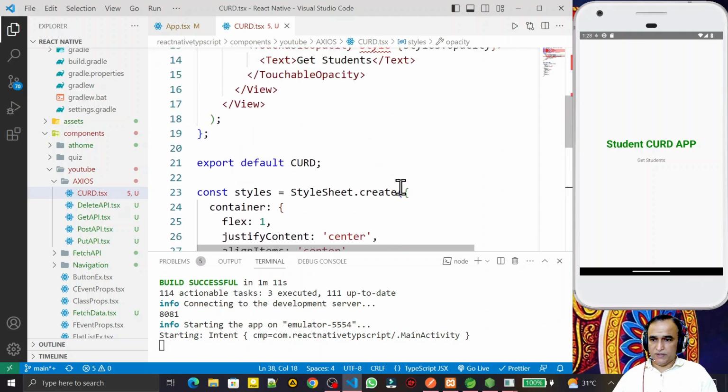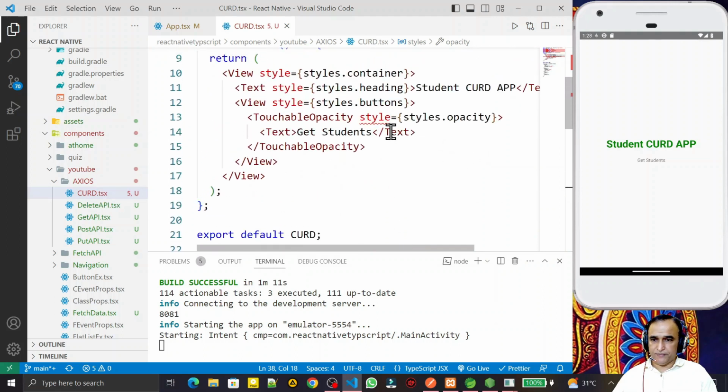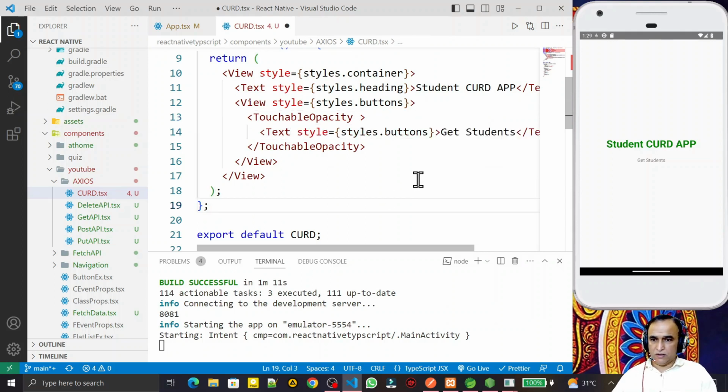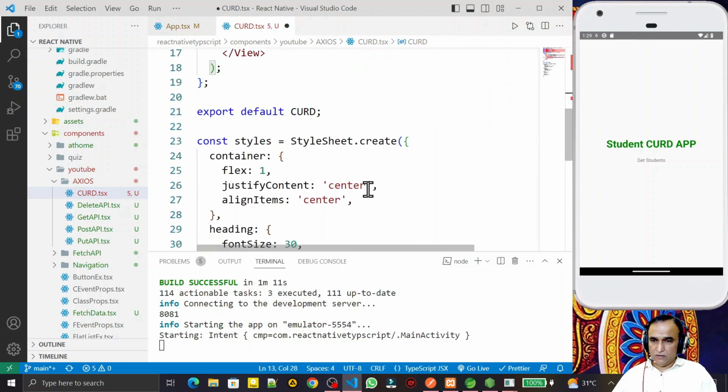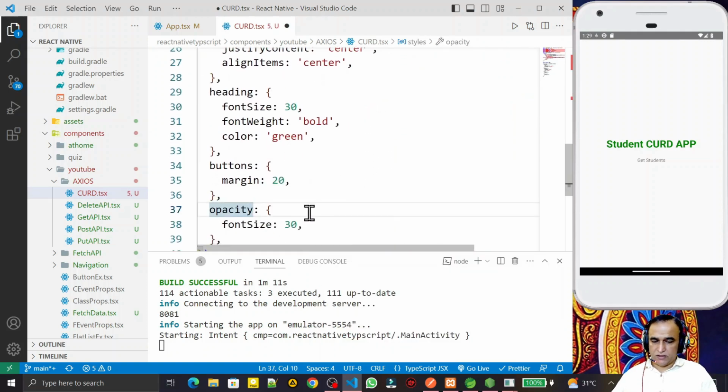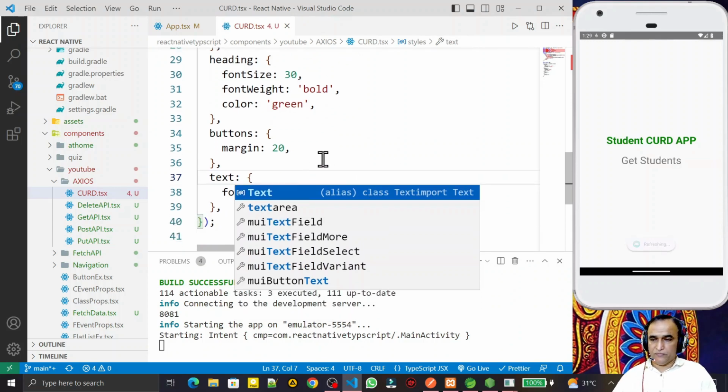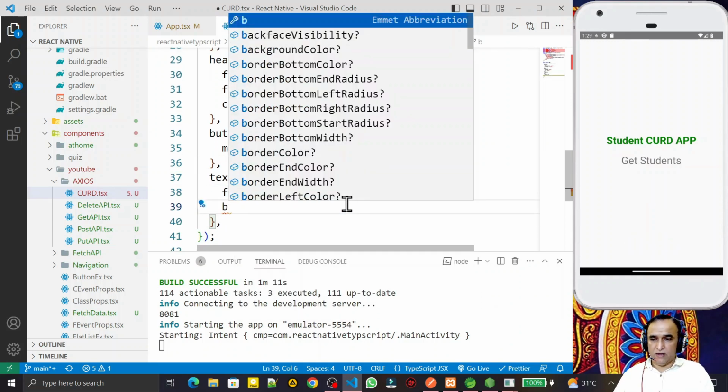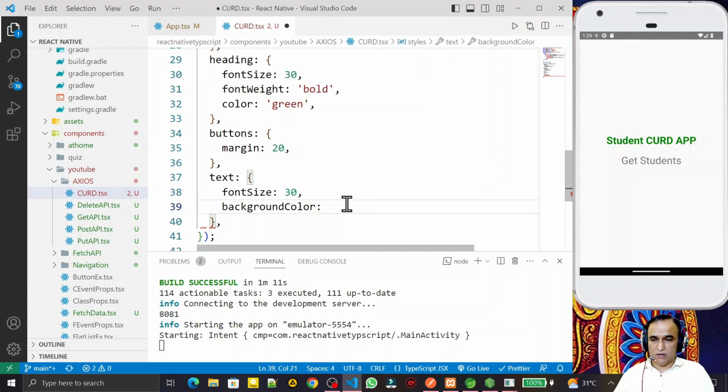Why? Because the opacity style is not reflecting. We can't give style on the opacity. So I cut this and put it on the text, not the buttons. Buttons is already done, so I convert it to text. Save this. Now I set background color to brown. Save this. Now I set text color to white.